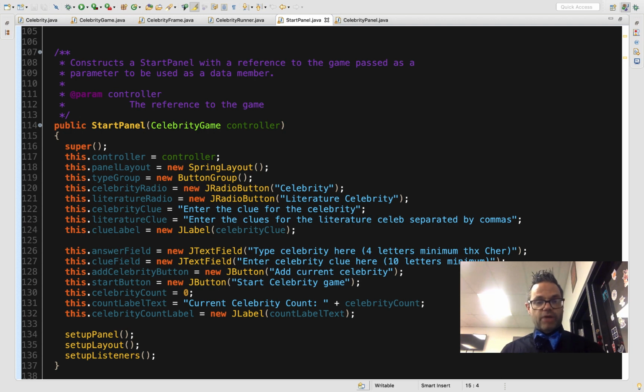Again, we have our public StartPanel. There's no return type because it's a constructor, so we don't obviously have that. It takes as a parameter a CelebrityGame reference, and then CelebrityGame controller is the name of that parameter. As you can see, we have our first line being super parens because we're calling our parent class constructor, just like we saw as our default option inside the CelebrityFrame class.